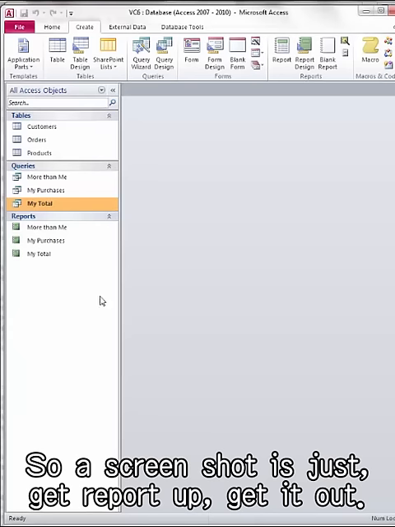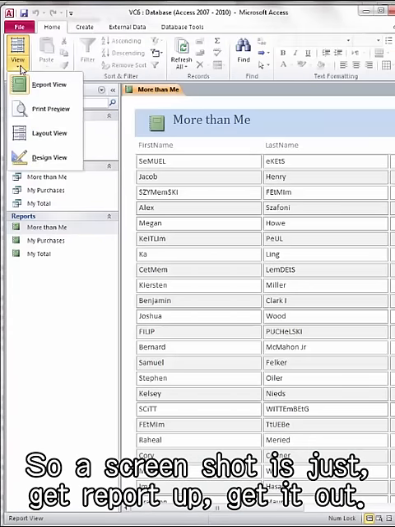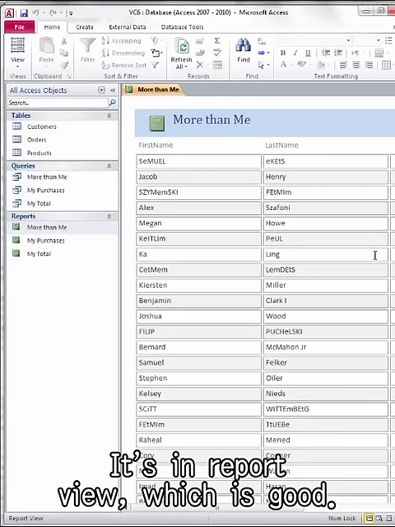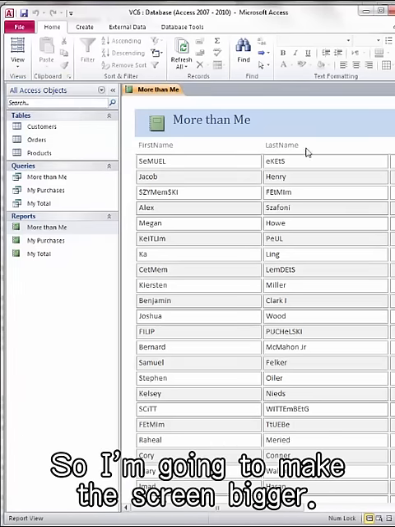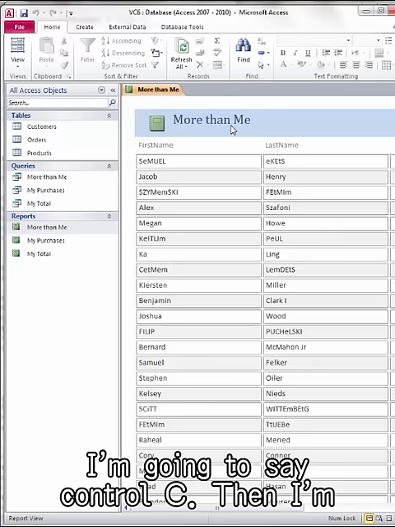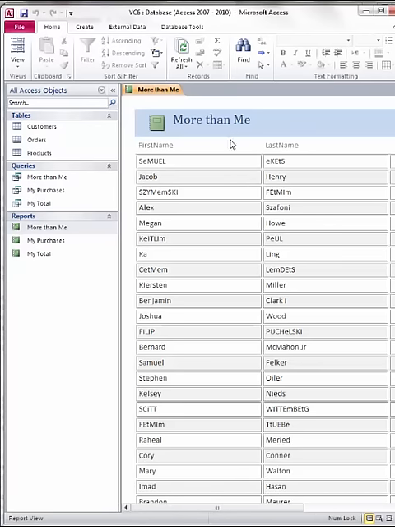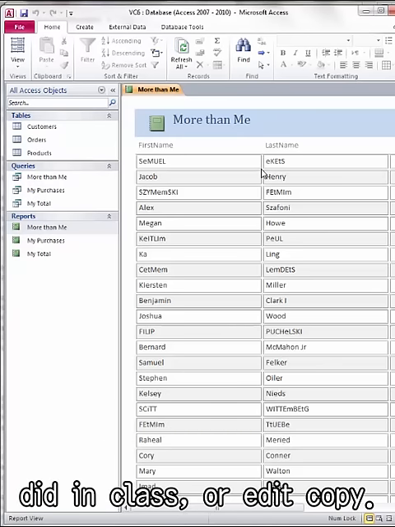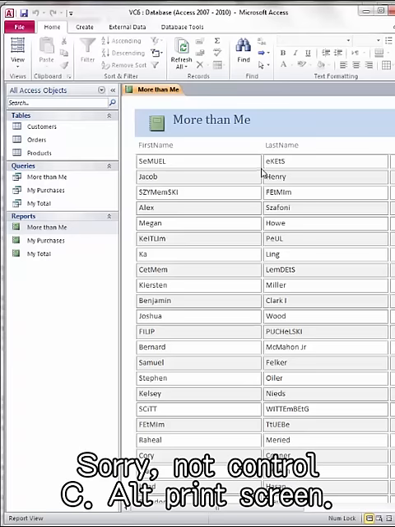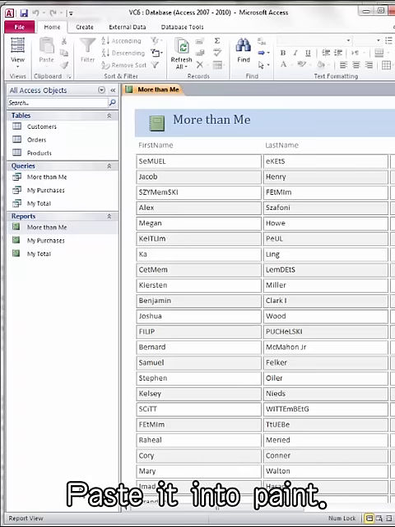So a screenshot is just get the report up, get it out. It's in report view, which is good. Get it where you can see it. And in my case, it's not big enough. So I'm going to make the screen bigger. I'm going to say Control C. Then I'm going to paste it into Paint. I'm going to do that behind the scenes. I'm taking a picture of the page like I did in class, or edit copy. Sorry, not Control C, Alt print screen. Alt print screen, taking a picture of the page, and I'll paste it into Paint. I'll come back with that in a second.